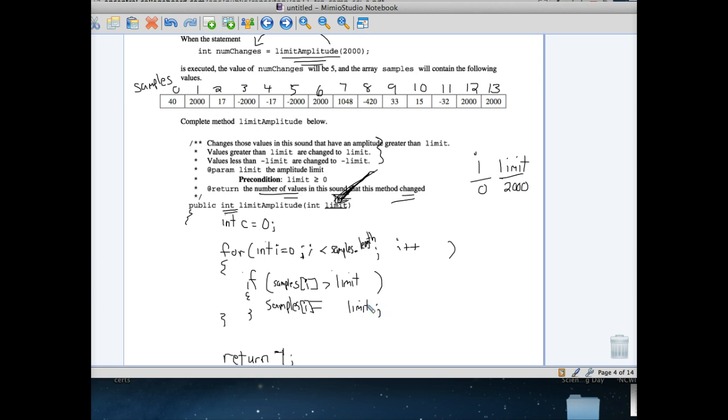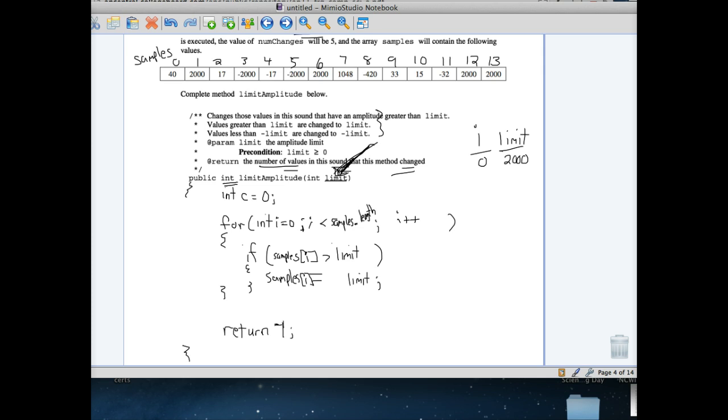Now, I'm feeling pretty good about this answer, except I missed the whole values less than negative limit are changed to negative limit. So I'd probably lose a point or two because this is only half done. I'm glad I'm using pencil because I need to handle that other situation, and maybe we do an else if. Else if something is less than something, then samples[i] equals, and there are a couple ways you can handle this.